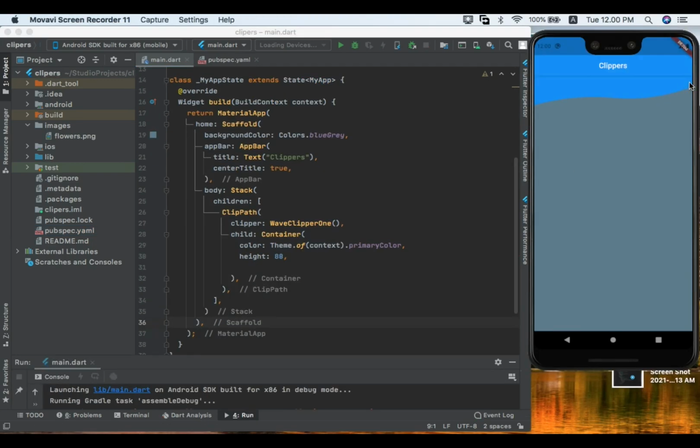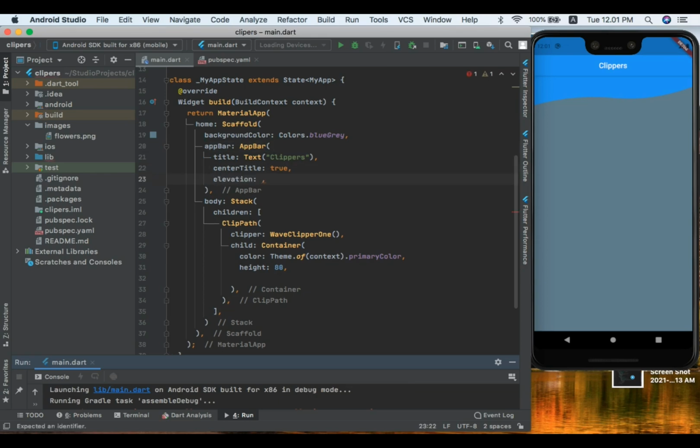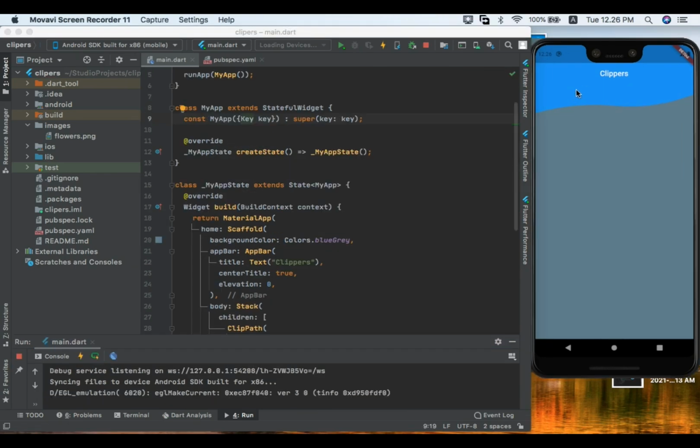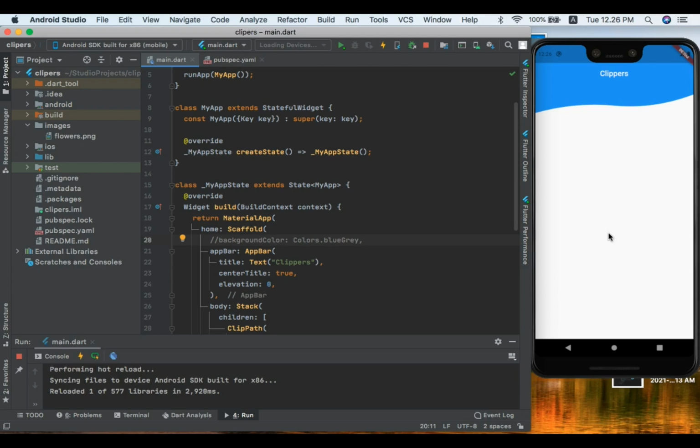Now you can see that we have a curve shape at the top of our body. So let's change the app bar shadow elevation to 0 by going to the app bar. In here, elevation is equal to 0, and let's save it. Now you can see the elevation shadow is 0. There is no other shadow. You can even change the blue-gray to white, or simply comment it out and save it. You can see the white screen.